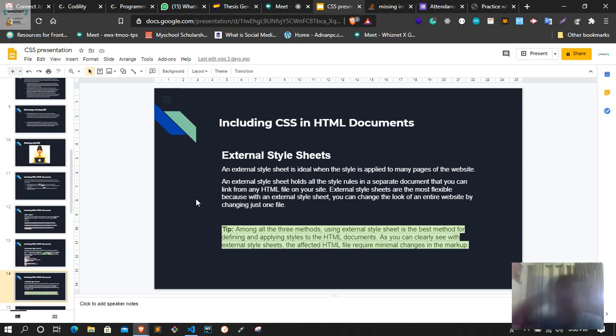There's a tip that says among all the three methods, using an external style sheet is the best method for defining and applying style to the HTML document. As you can see clearly, with external style sheets, the affected HTML file requires minimal changes in the markup.